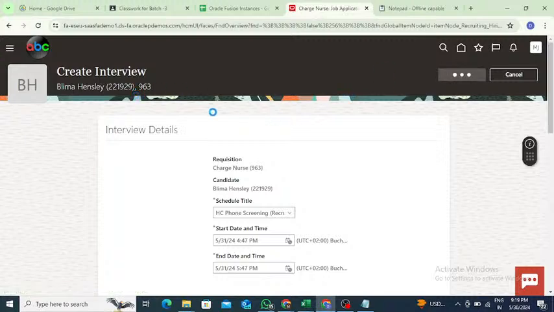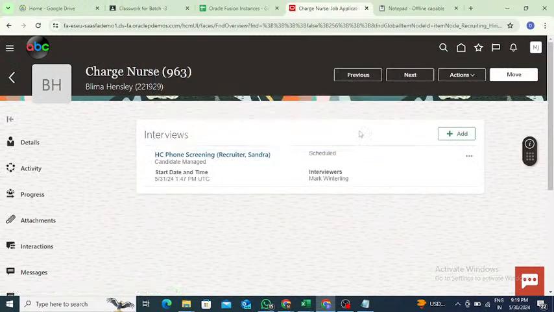This is the first round of interview. Once it is clear, then based on that feedback, if you want to schedule a second round, the recruiter has access to schedule those interviews. Generally, the recruiter is the one who does that. So if you want, you can add one more interview for this candidate. So this is how the interview functionality works.